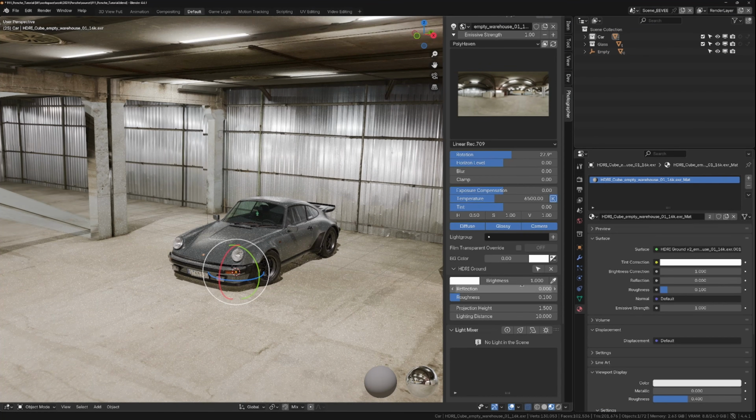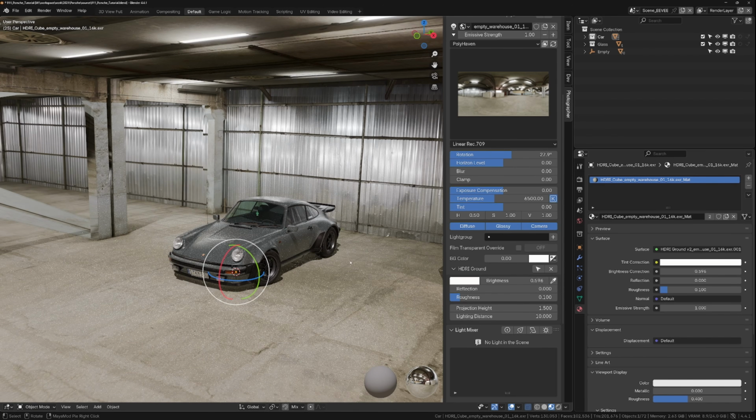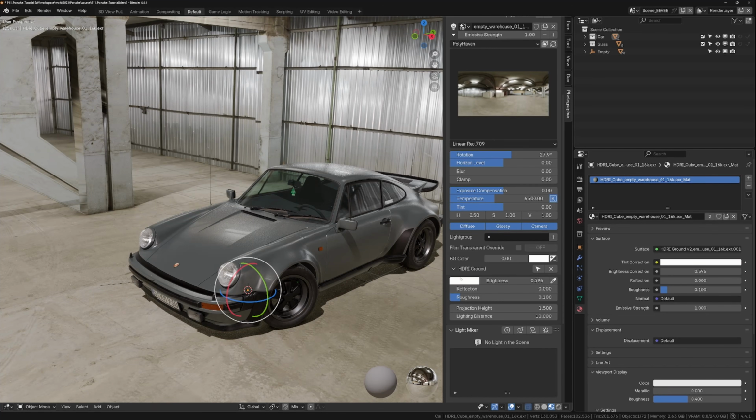Something I forgot to do is to set up the brightness for the cube. We did it for the plane, but not for the cube, so let's do that. So now we have something that is a bit more accurate. And we're going to add some lights.